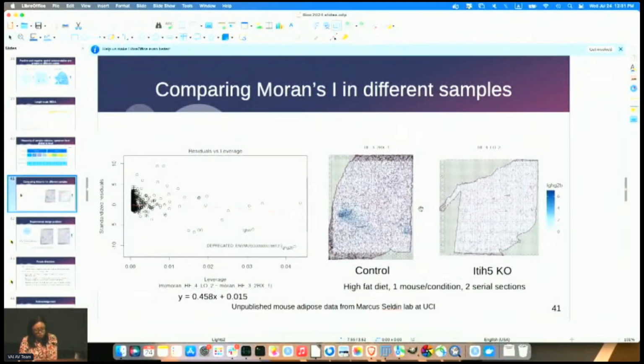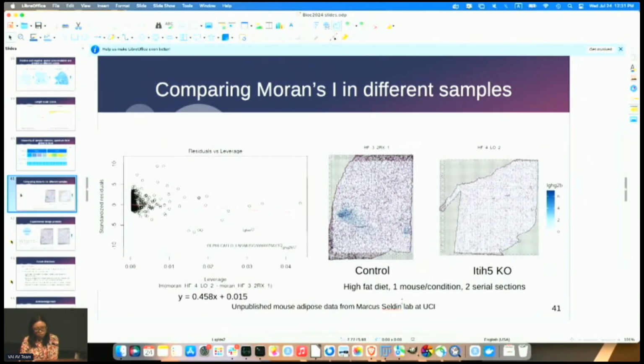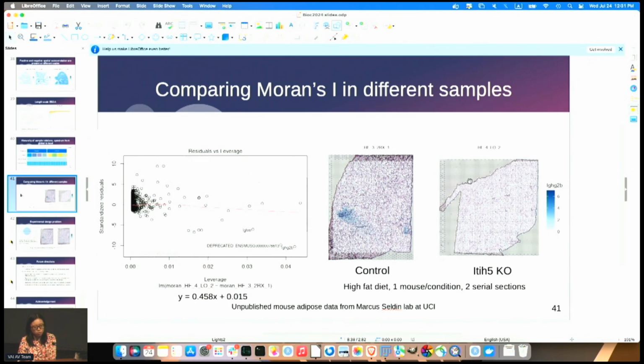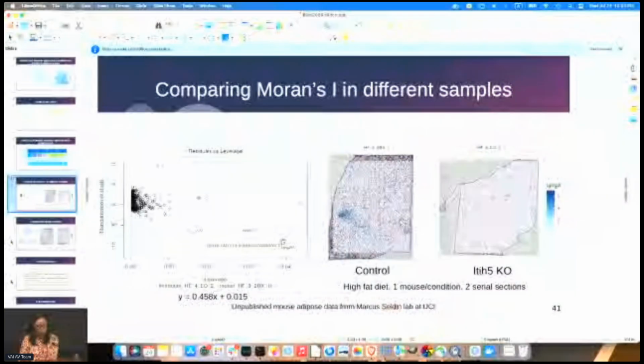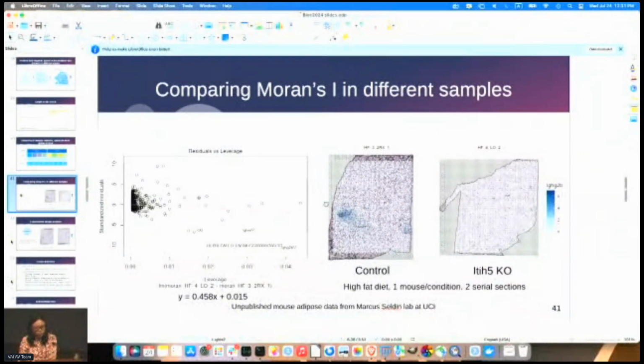So I have a Visium dataset from a collaborator from UC Irvine, and I have case and control. The case is the knockout, and I was asking which genes are spatially structured in one of those conditions, but not the other. It turns out those genes encode for immunoglobulin. So probably like an immune foci.